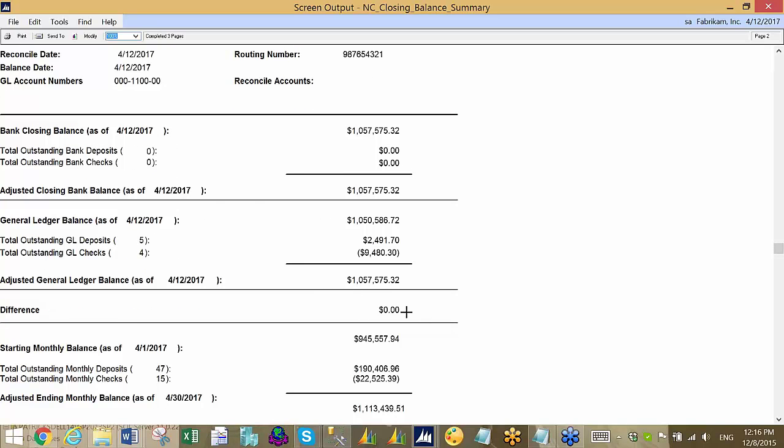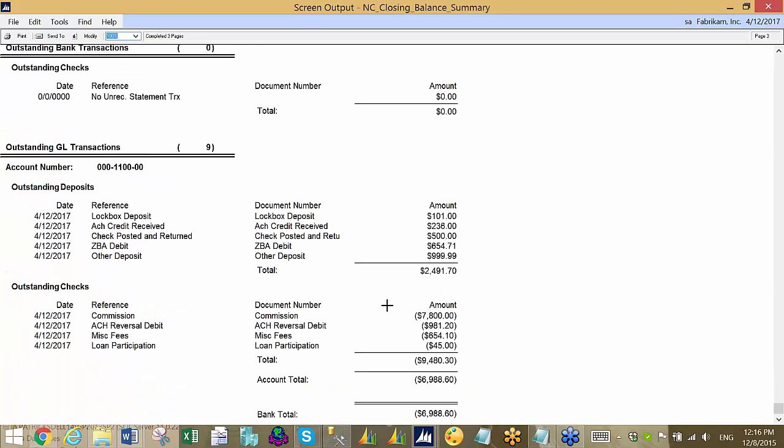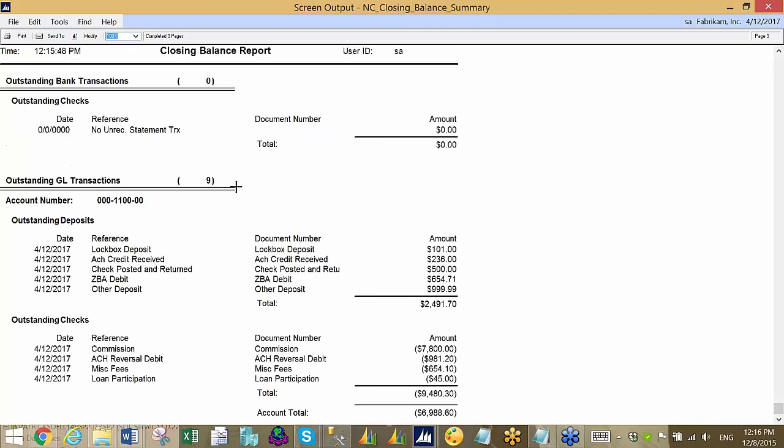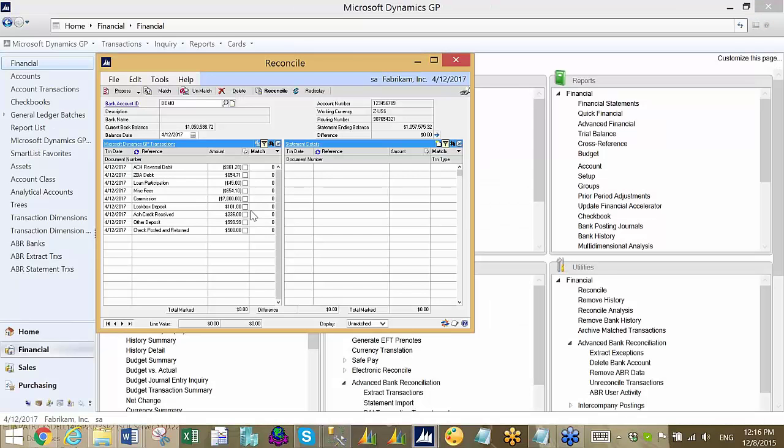The difference is showing 0. And on the second page, we have a list of our outstanding transactions. So that's a handy report. And you can reprint these at any time you'd like, which I know that in GP you are not able to. So that's a great feature.